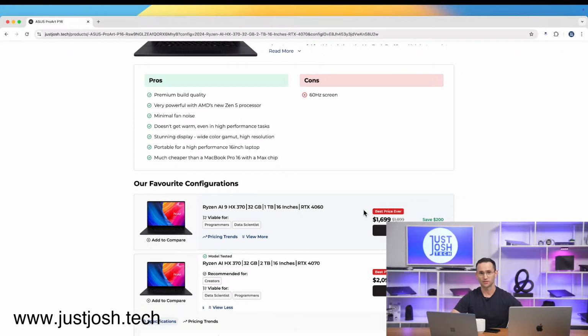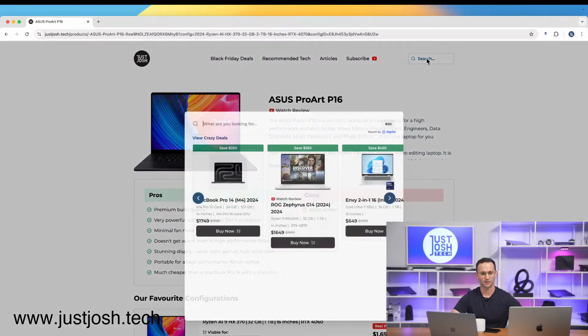This is a fair price on it. I wouldn't say it's like a crazy good deal, but it's a fair price. Yoga Pro 7 with the new Ryzen chip for £1,160, which is about $1,464. I think that's a very fair price. I think it's a good price.